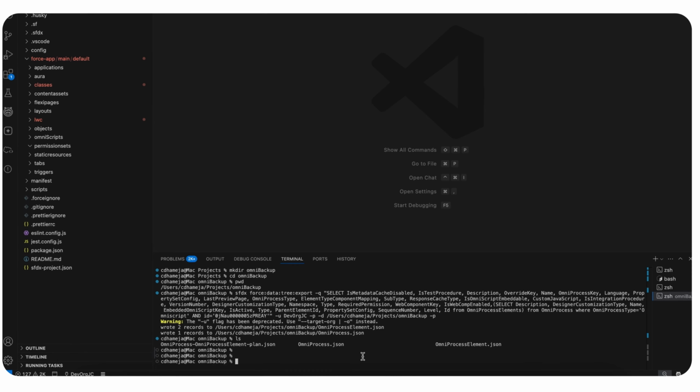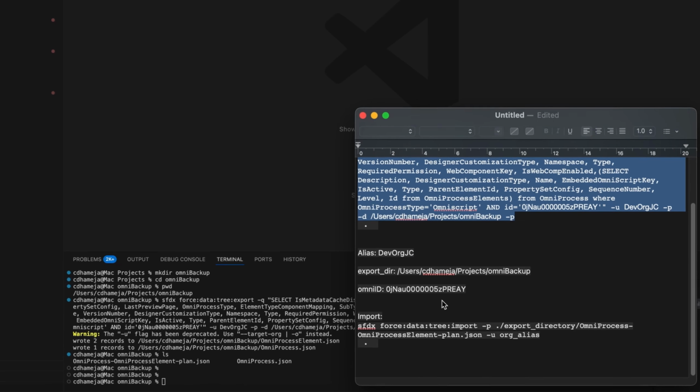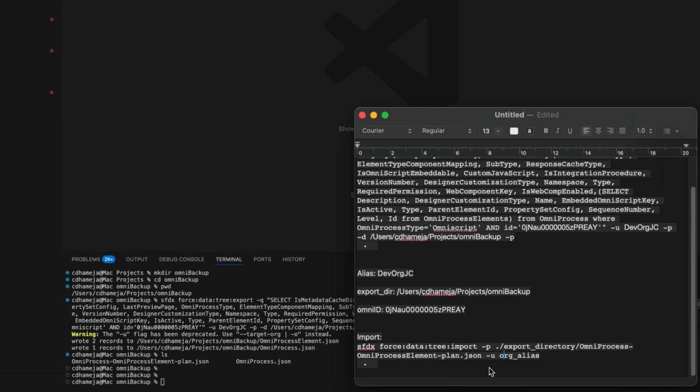So go back to Visual Studio, and we already have our import command here, but we need to fill the variables. Here we don't need the Omni ID. We only need the alias that we had collected before, and we need the export directory from where we need to pick up this backup. So in place of export directory, paste it, and let me just remove the extra text. Now I have my import command as well.